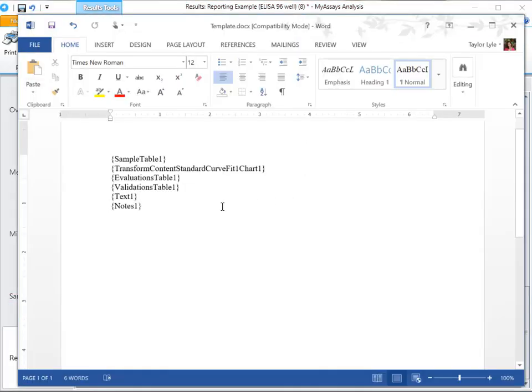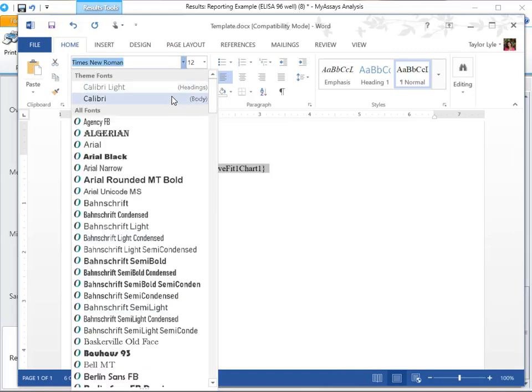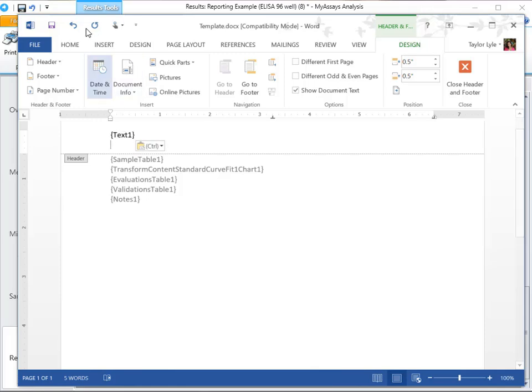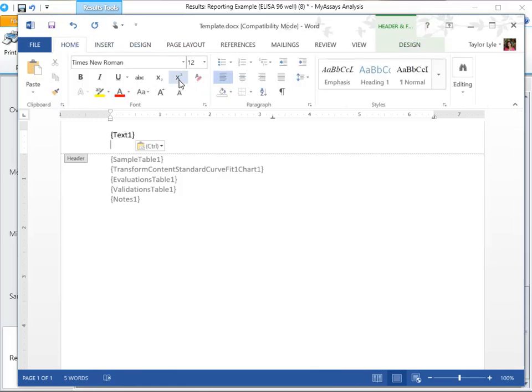And first, I'd like to change my font to something other than Times New Roman, so I'll highlight all of my report elements and change the font. Next, I'd like to move my text into a header. So I can cut and paste that as a header and decrease the font size.